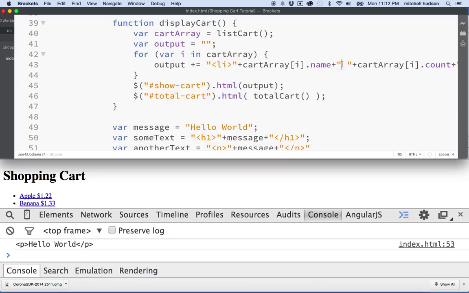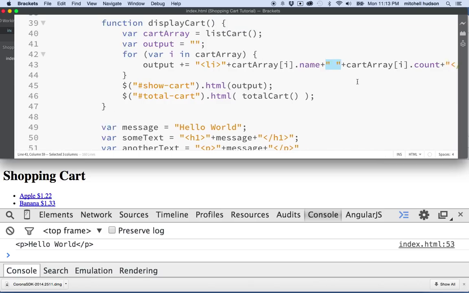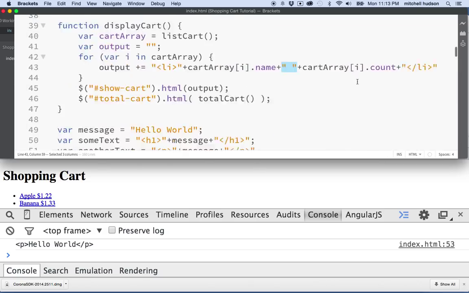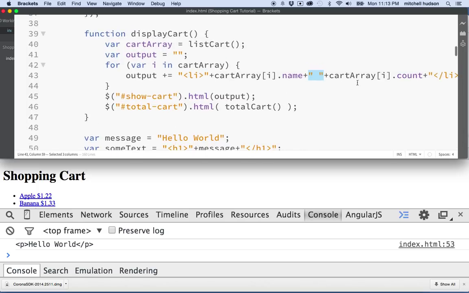And I wanted to put a space in between the two, so the space is a character, right? It's just like any of the letters or numbers. And so in order to insert that, I need to put a space in there with two quotation marks around it. Okay, and if you like this, then you could do it all on one line.